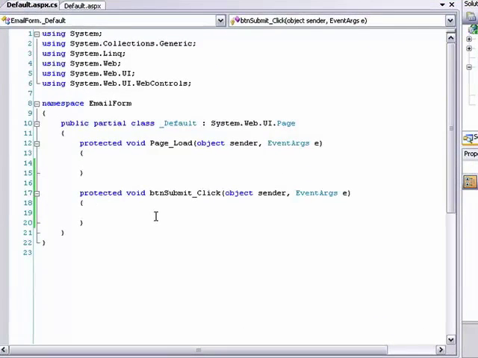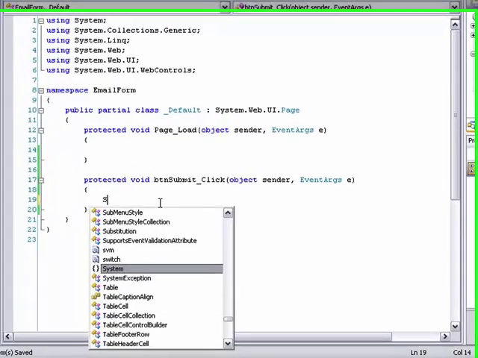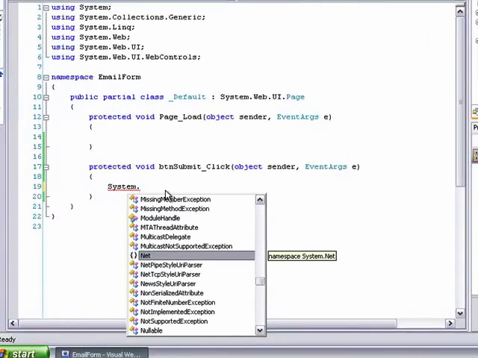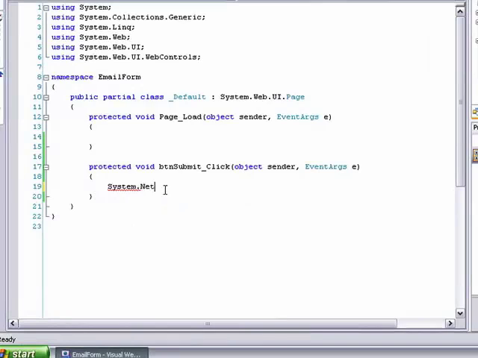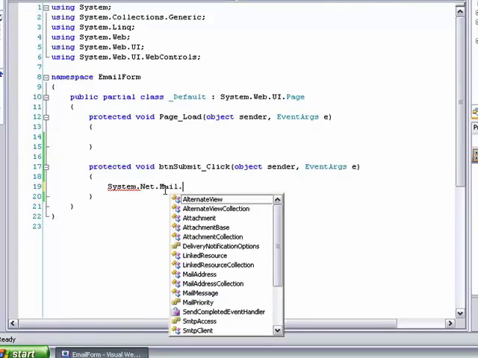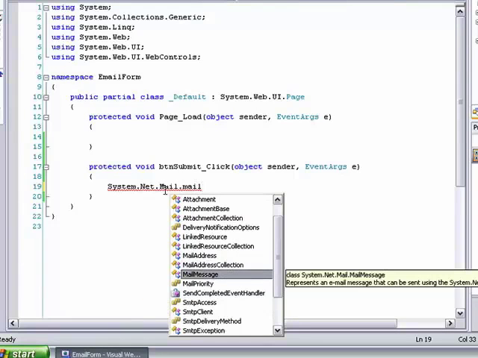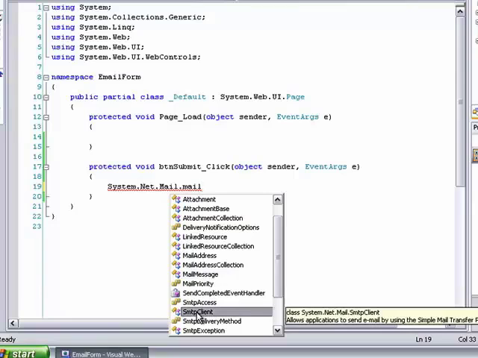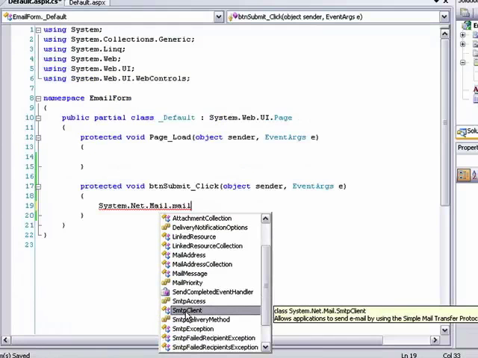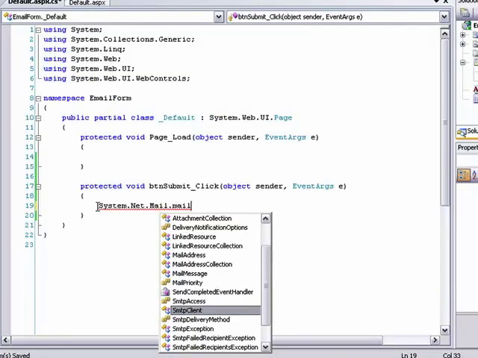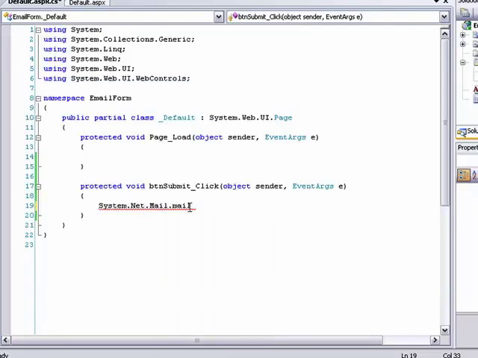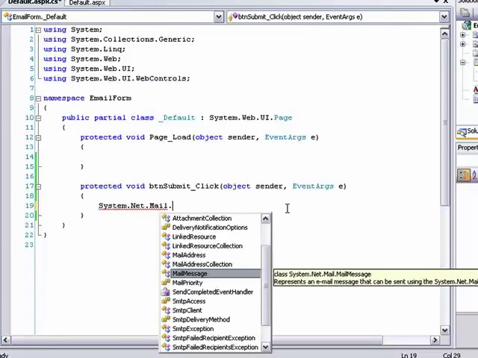Now we're going to use two classes here. The first is MailMessage. It resides within the System.Net.Mail namespace. You can see MailMessage here in the IntelliSense. The second class we're going to use is SmtpClient, which is listed here. Now in order to use these classes, we have to reference the System.Net.Mail namespace. Let me finish out this statement here.